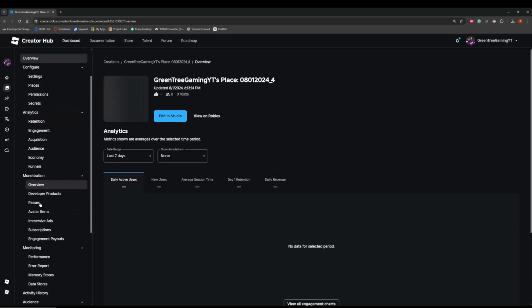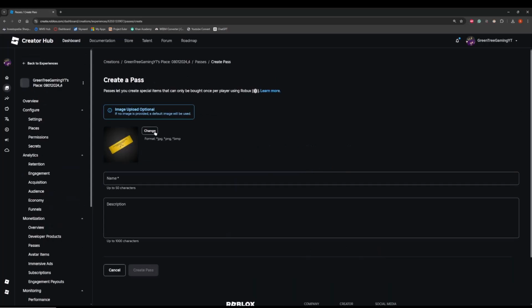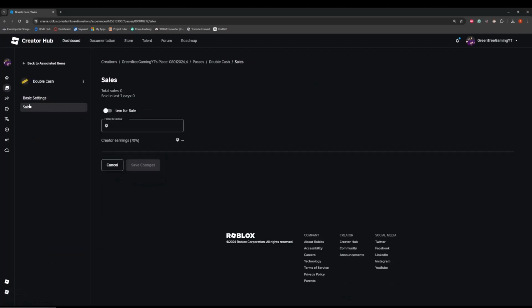You want to scroll down to monetization, click on passes, and then create a pass. So I'm just going to name this like double cash. It does not have to be anything special. You don't even have to give it a description. And I'm just going to create the pass, and now we see the pass. Now I'm just going to put it up for sale real quick. So sales, I'll just put 799 Robux here.